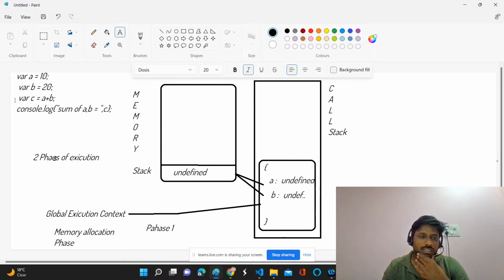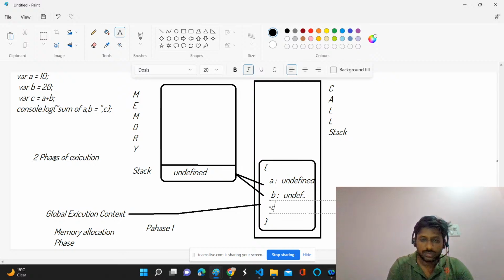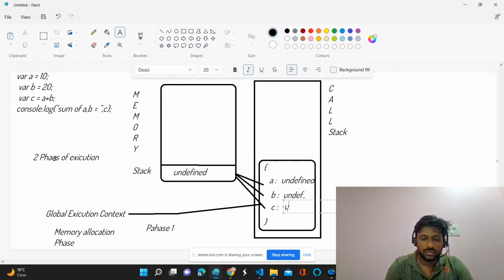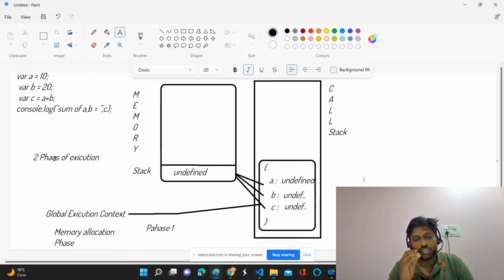Now it will go to the third line where C is equal to A plus B. What it is, it doesn't bother. First, the responsibility of the JavaScript engine is to allocate the memory for C. So how will it allocate? The same way. C points to the same memory allocation, and the value of this C is also undefined. Undefined is the special keyword, or we can say a special placeholder, used in JavaScript.